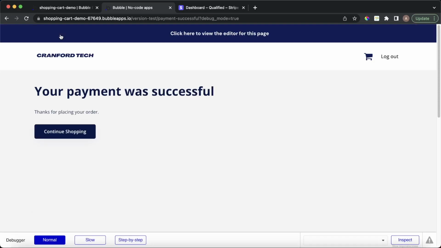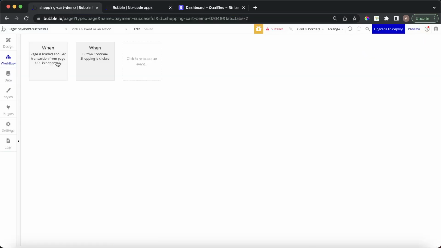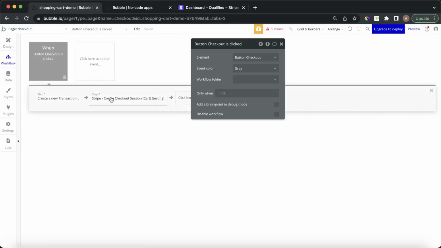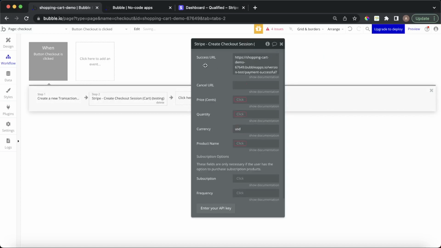It's quite a simple page. It just says your payment was successful. So what I'm going to do is grab this URL here from this part on. I don't need the debug mode equals true. And I'm going to go back to that workflow I was creating, and paste this in as the success URL.